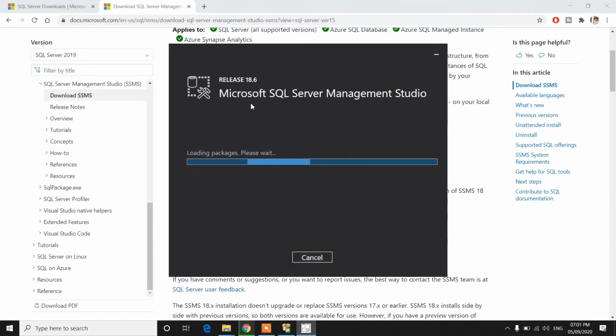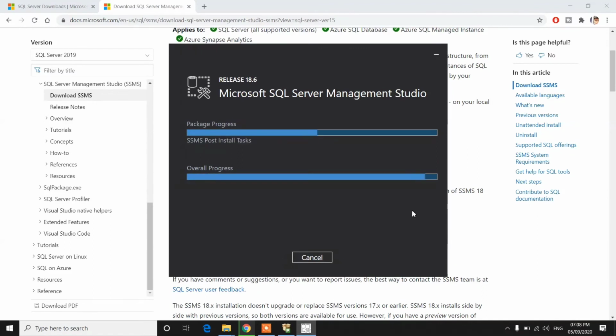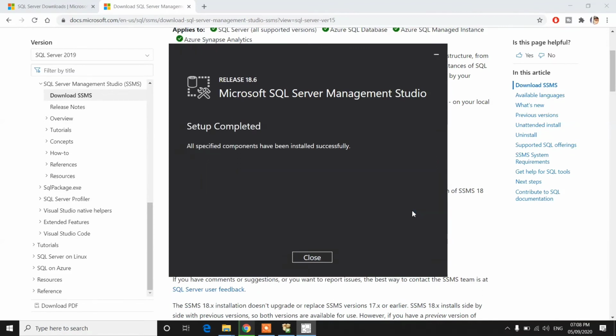The latest version of SQL Server Management Studio is 18.6. And the latest version for SQL Server is 2019. So first of all, we have installed SQL Server 2019, and now we are going to install Microsoft SQL Server Management Studio with version 18.6. So our installation has been completed. Click on close.